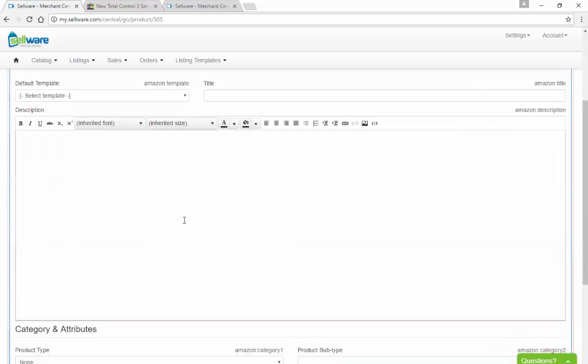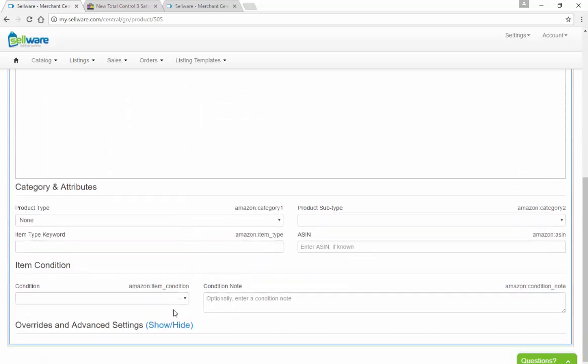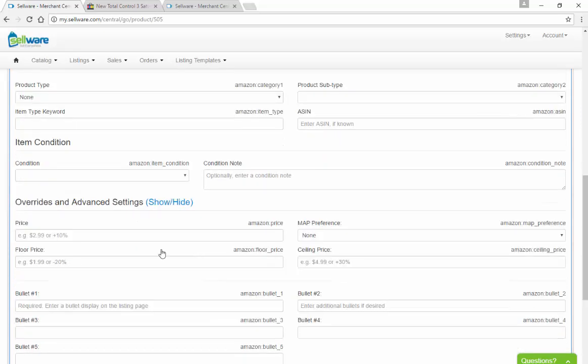If we talked about earlier, you wanted the ability to override the price on this particular channel, you could do that here by saying things like plus $5. That would add $5 to the marketplace price when pushing to Amazon.